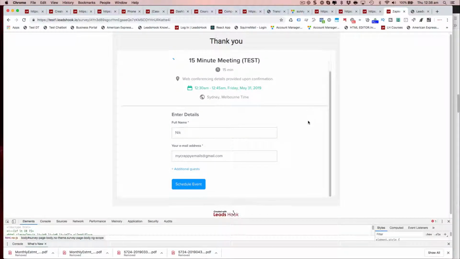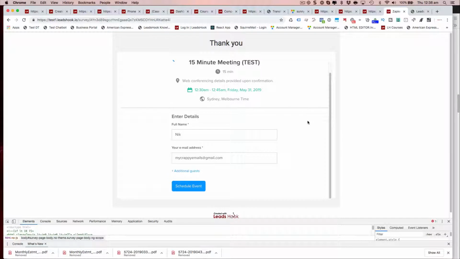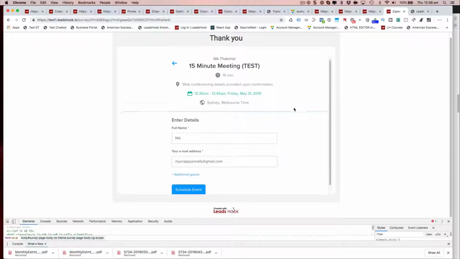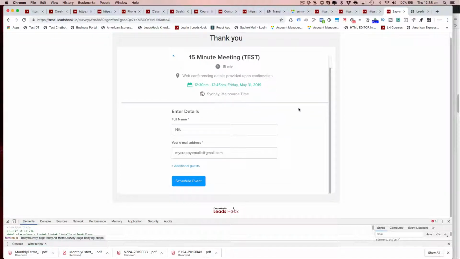Right. So I hope that shows you how to embed Calendly inside LeadsHook, and also pre-fill the form fields inside Calendly from any data captured inside LeadsHook.